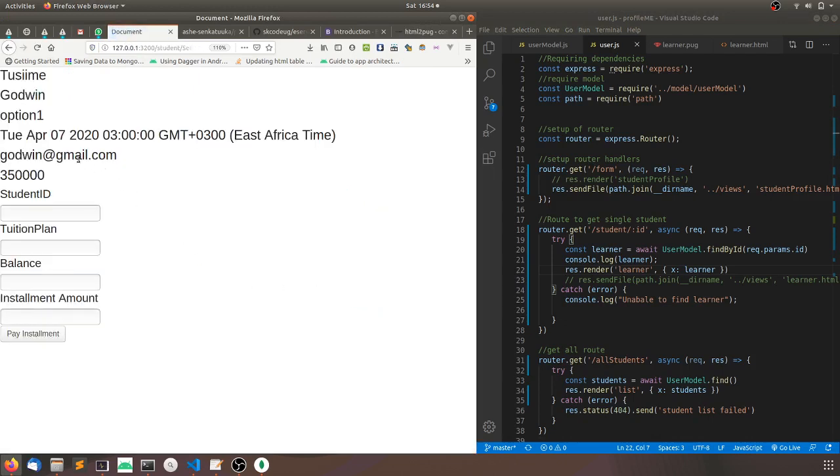So our PAG file is displaying these records. So here I want to display the student ID, the tuition plan, the balance, and the installment amount. I'm almost through with this. I just wanted to complete it at once.